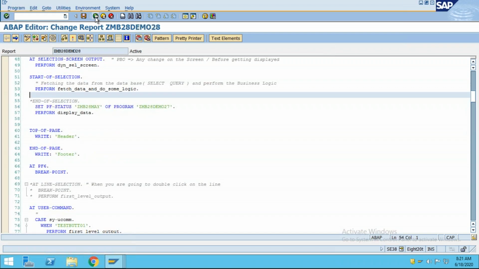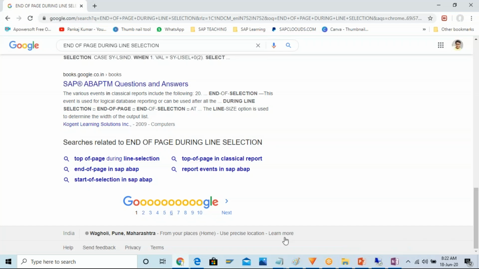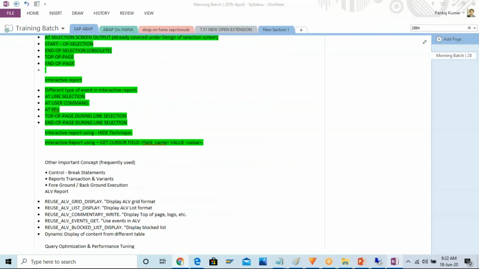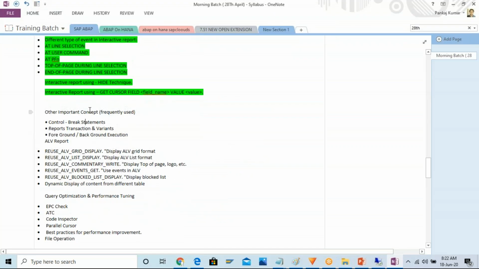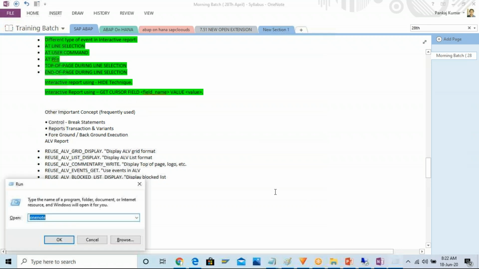Fine. So with this, that interactive report chapter is closed now, and I'm just going to mark that in green. Everything is fine. We'll quickly see the control break statement. Okay, very, very important, this control break statement. Keep your attention over here. It's interesting also. So quickly I will cover this one.